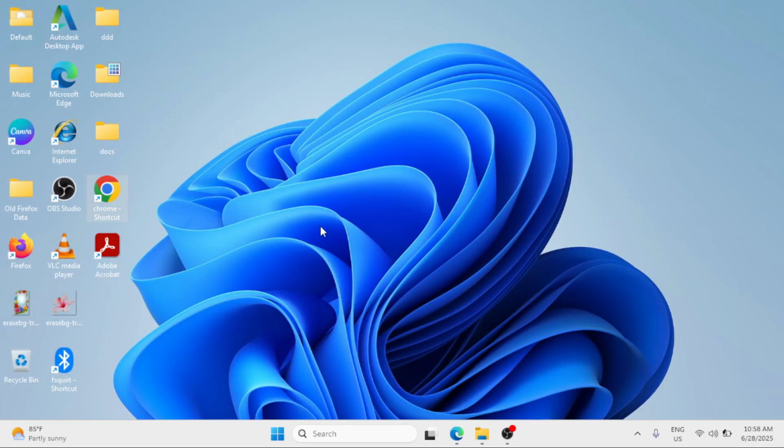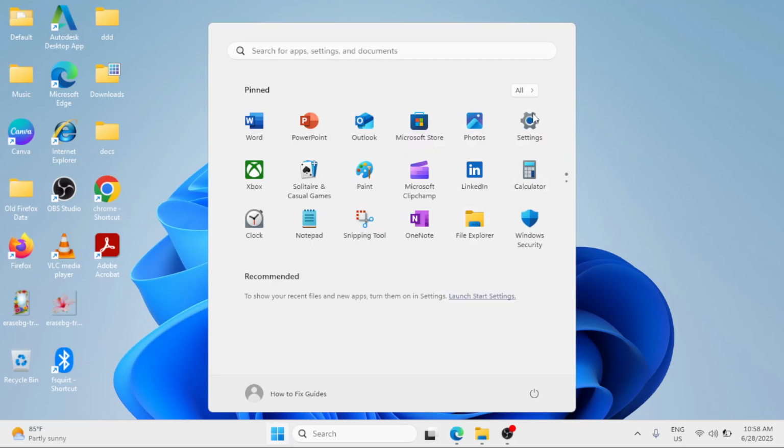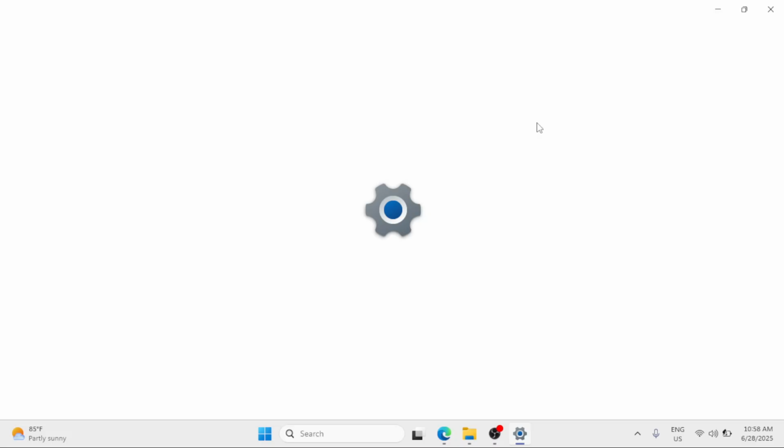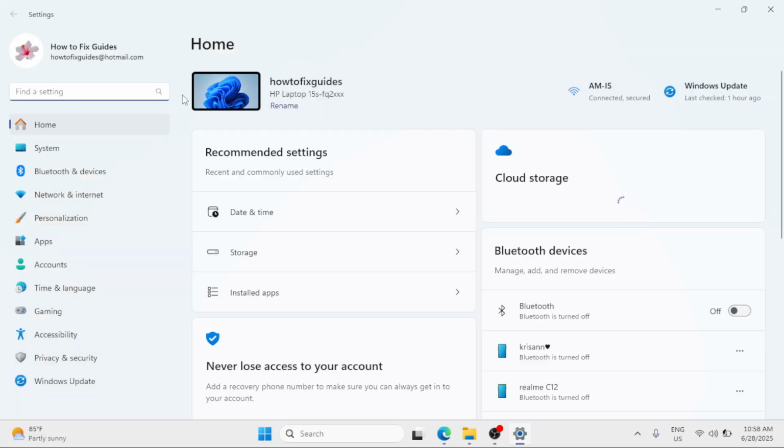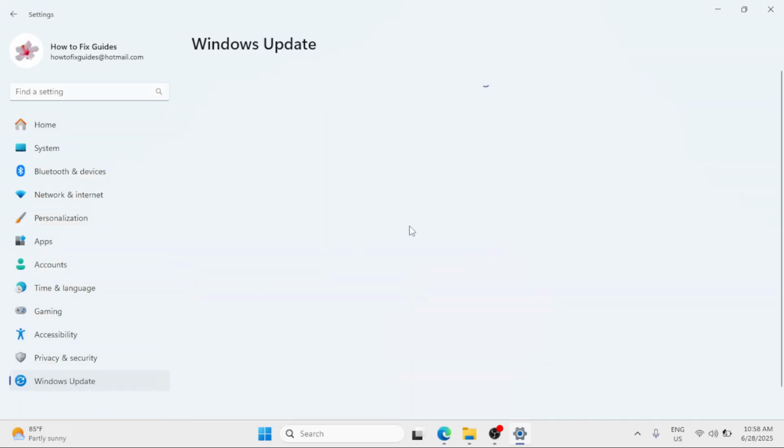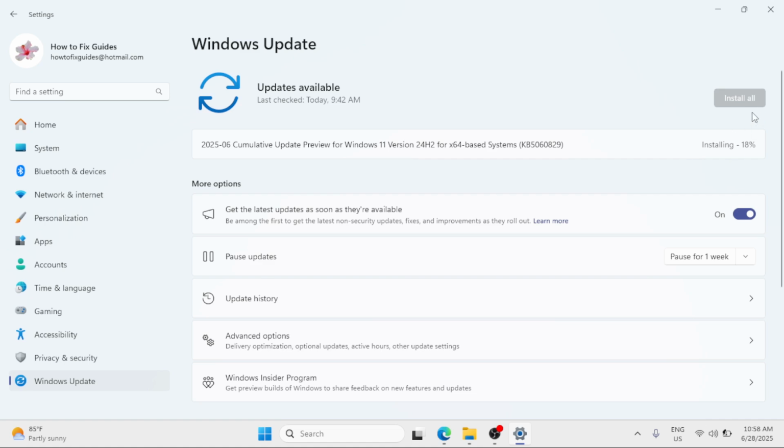And also update your Windows, so click on the start button and then go to settings. From the list of options on the left pane, click on Windows Update and simply click the button right here to download and install the necessary files that your machine needs and can help you fix the issue.